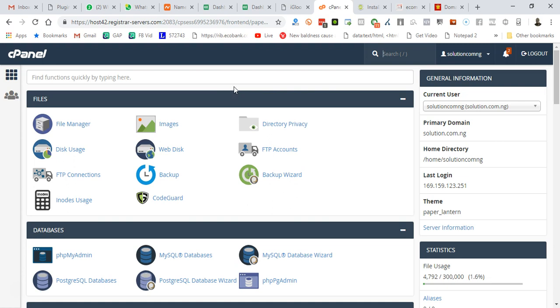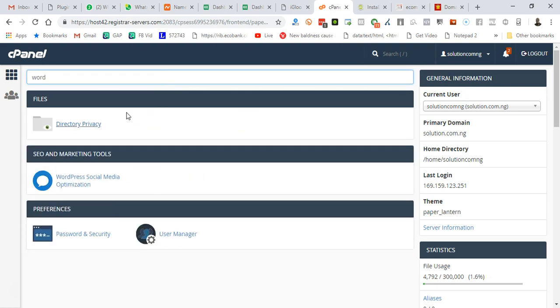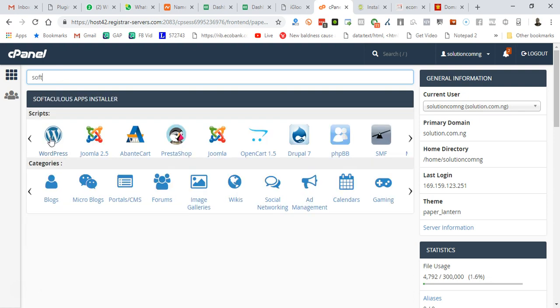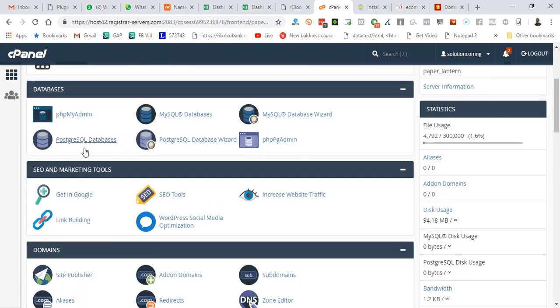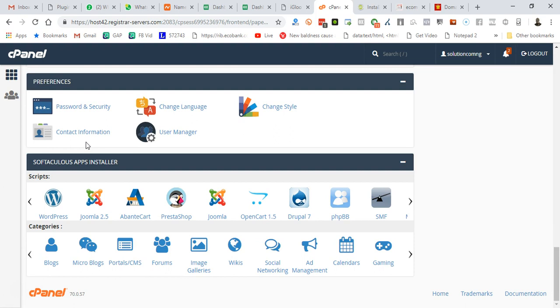We install WordPress. How do we install WordPress? Now, with some hosting, when you come here and search for WordPress, you see WordPress here. Here it's not showing for me, so I think it's under a category already. Mine is under Softaculous, and this is it. If you can't find it, just scroll down, or ask your hosting support to help you with finding WordPress on your cPanel.